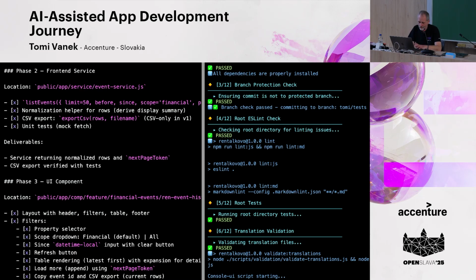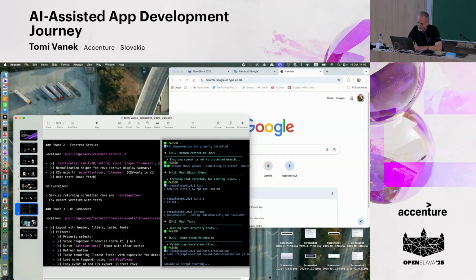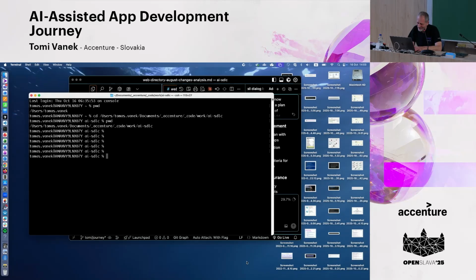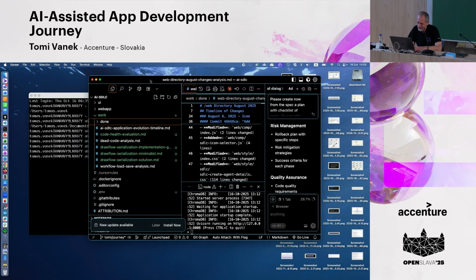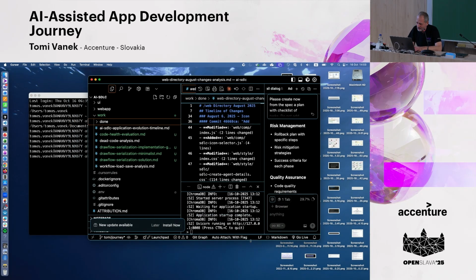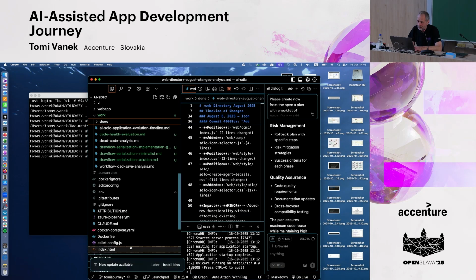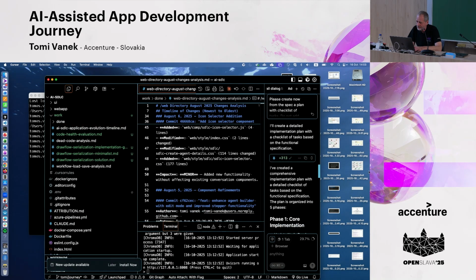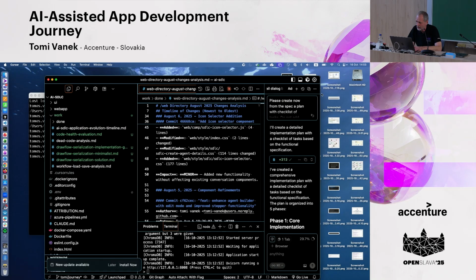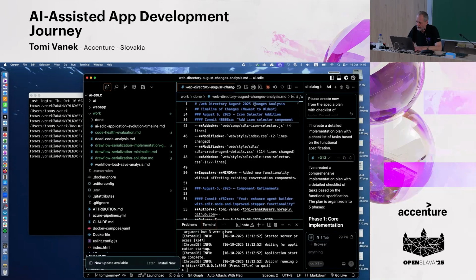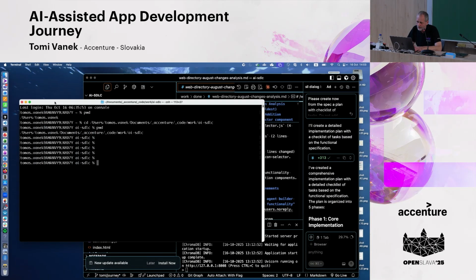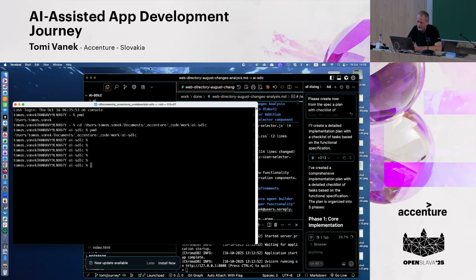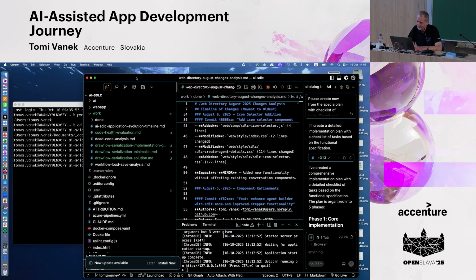Now it's time for the live demo. So, hopefully it will work. Do you see the text? Okay, so let's start. This is Cursor, and this one will be Claude Code.